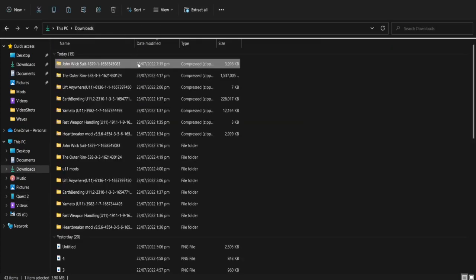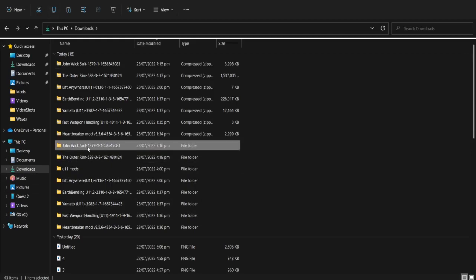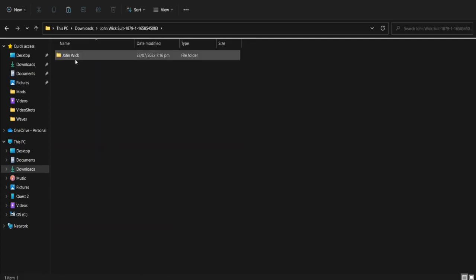Alright, one reason that happens a lot is you've extracted it all, but you've copied and pasted the version with all the numbers at the end. If you've got the version with all the numbers at the end, you just want to open that up and get the file from inside.